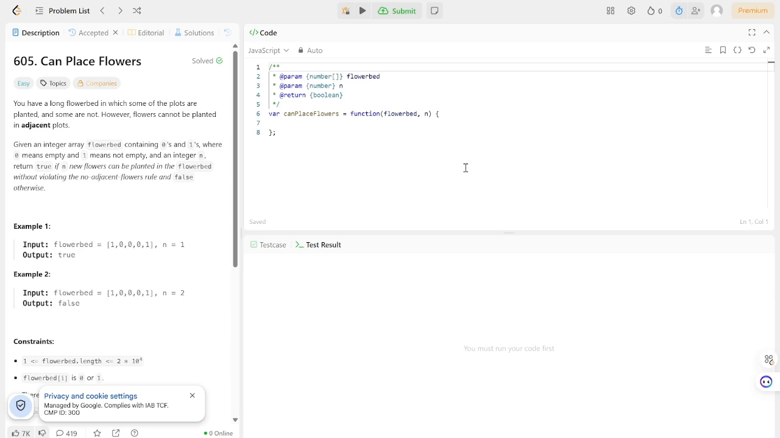Hello guys, today we'll be doing LeetCode question 605, Can Place Flowers. It is an easy question. You have a long flower bed in which some of the plots are planted and some are not. However, flowers cannot be planted in adjacent plots. Given an integer array flowerbed containing zeros and ones, where 0 means empty and 1 means not empty, and an integer n, return true if n new flowers can be planted in the flower bed without violating the no-adjacent-flowers rule, and false otherwise.